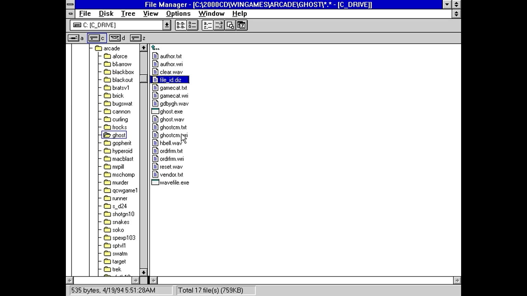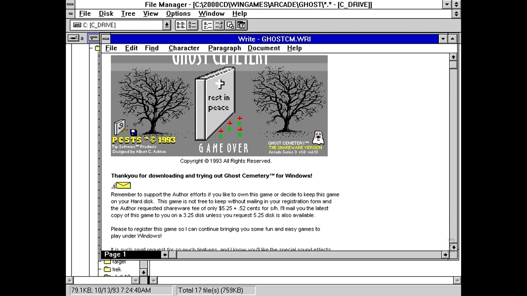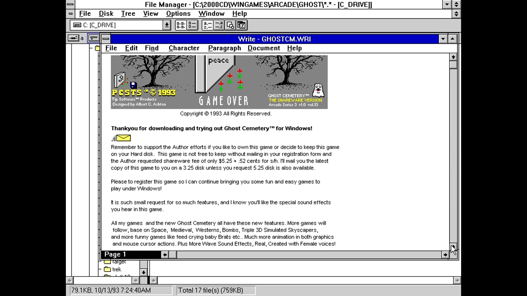Do you have something I can pull up here? Because there's no help file. I guess ghostcm.write? Ghost Cemetery by PCSTS93, Shareware version. Well, maybe I'm wrong about this. Thank you for downloading and trying out Ghost Cemetery for Windows. Remember to support the author's efforts. If you'd like to own this game, decide to keep this game on your hard disk. Game is not free to keep without mailing registration form and requested Shareware fee of $5.25 plus 52 cents shipping and handling.